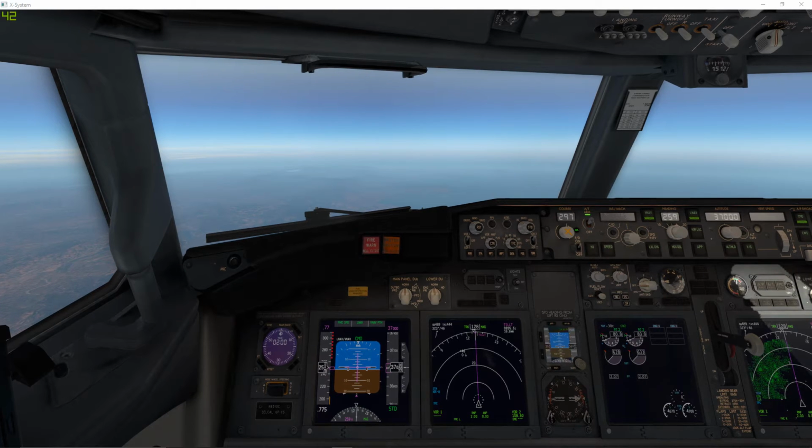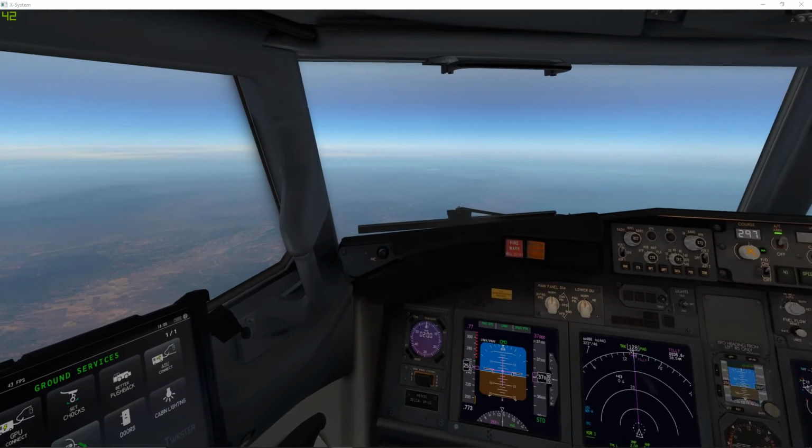You should be able to see this airplane that's coming, but he's going to be like 5 miles away when he gets here. Right now he's about 25 miles from me.